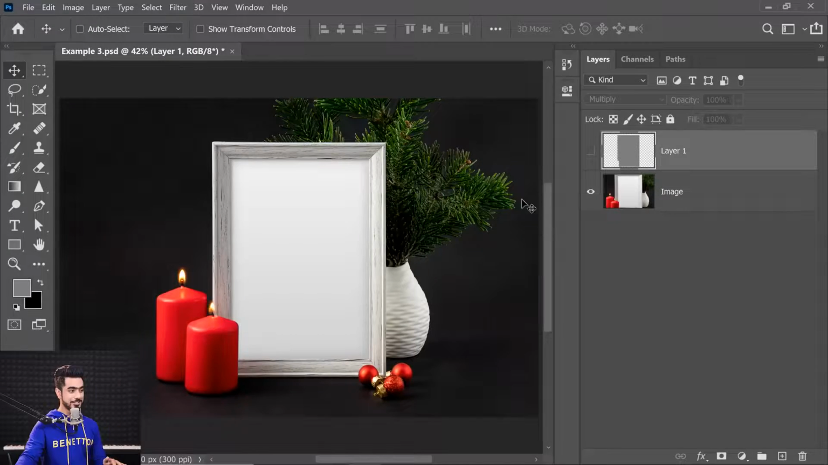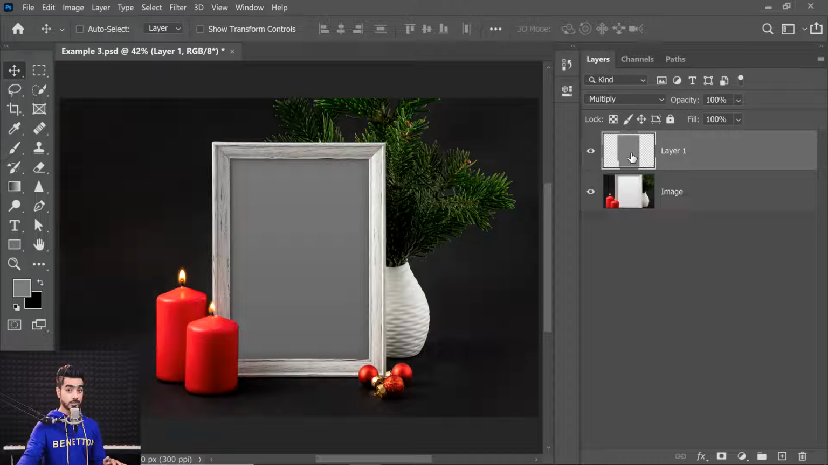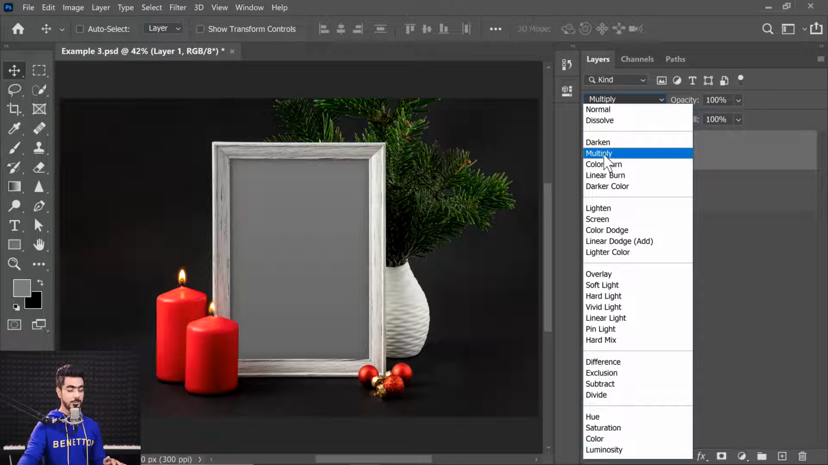Now let's talk about reference points. You see, reference points are one of the most underrated features in Photoshop, but in my opinion, it's one of the most useful things that people usually ignore. Let's see how it works. So here we have a simple picture of a photo frame. On top of that, we have a gray placeholder. We changed the blend mode to multiply to blend that well with that of the frame.